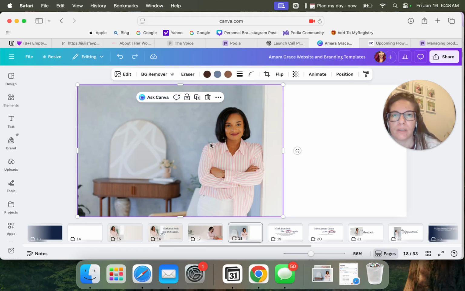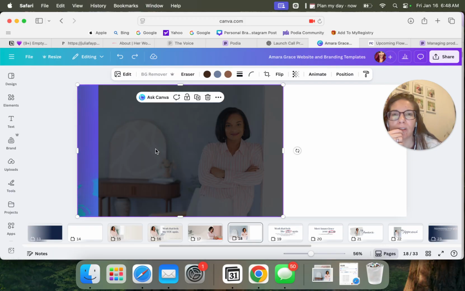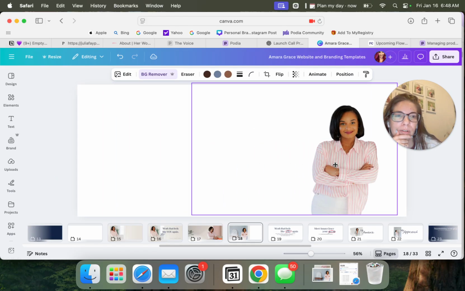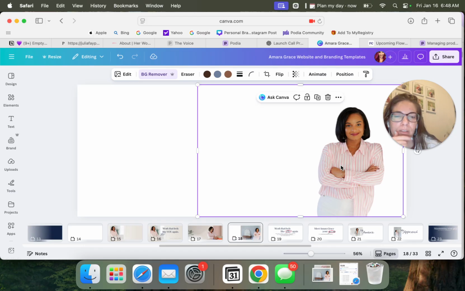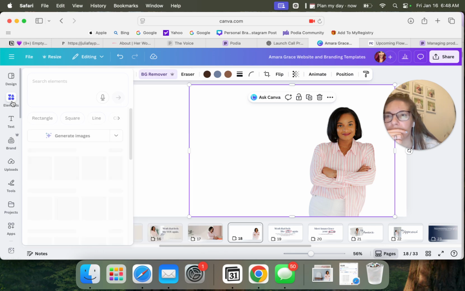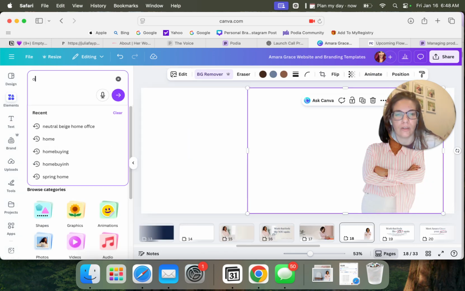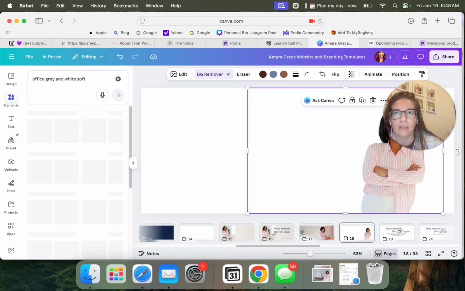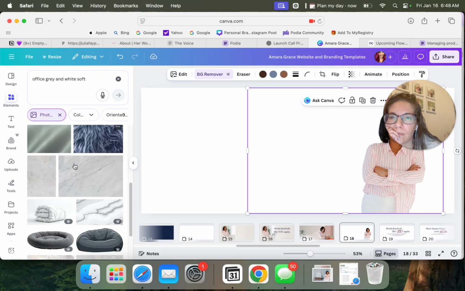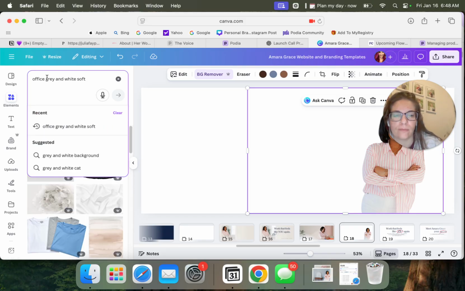I'm going to go back one step. What I'm actually going to do is use the background remover tool, and then I'm going to put her over here. Then I'm going to put in a different background. I'm going to search for "office, gray and white" and see if we can find something that works.